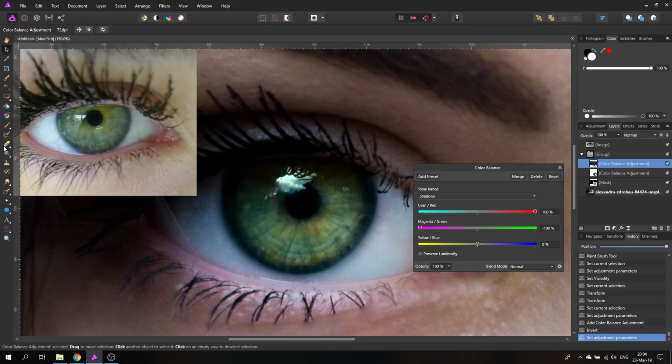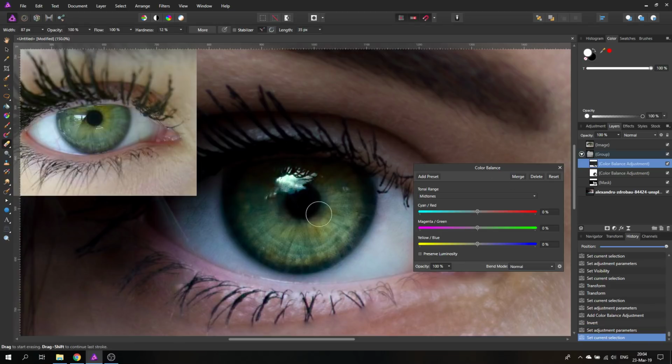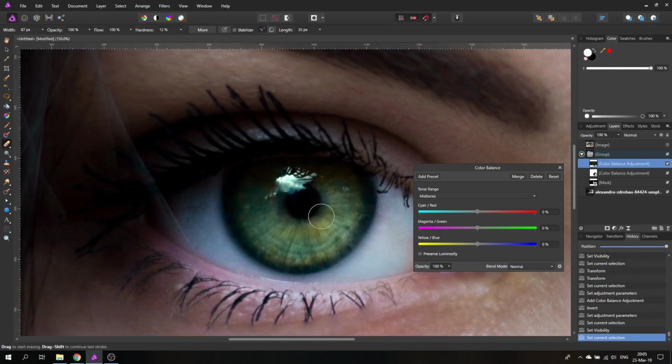So we go back to our brush, and this time we set it to white because it's the other way around. And now when we paint on here, we actually should see something. Let's see, is it black? No. Why is there no effect? Let's hide the eye again. Something is not working right now.